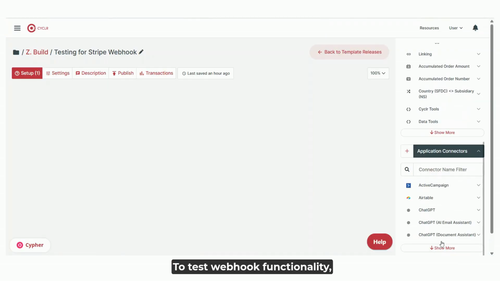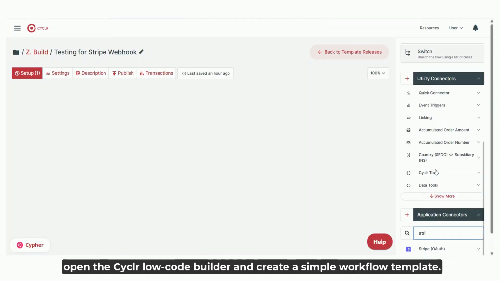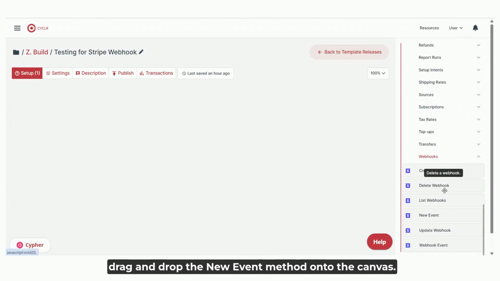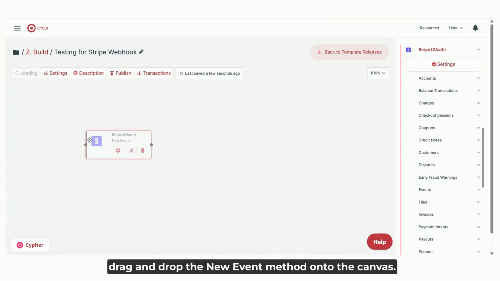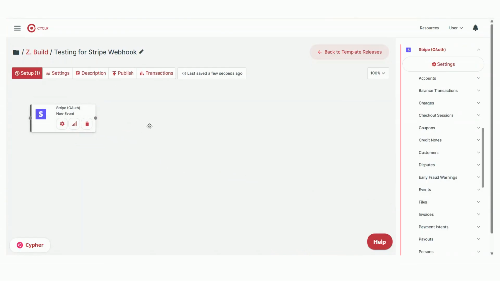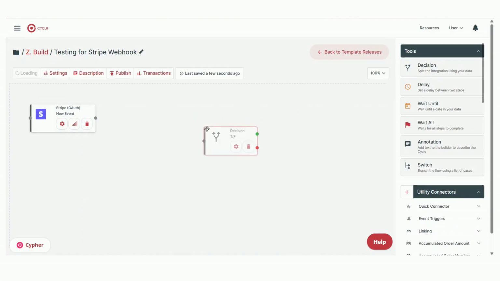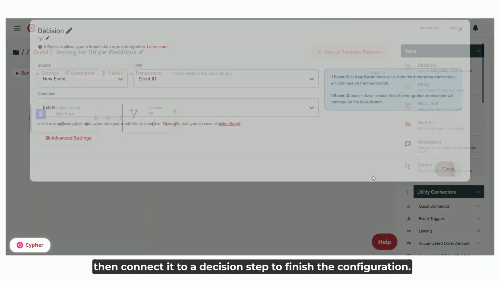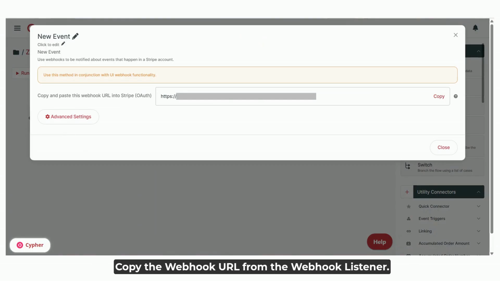To test webhook functionality, open the Cyclr low-code builder and create a simple workflow template. Under the Stripe webhooks category, drag and drop the new event method onto the canvas. Then connect it to a decision step to finish the configuration. Copy the webhook URL from the webhook listener.